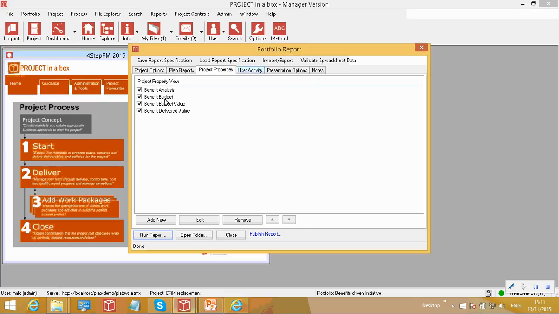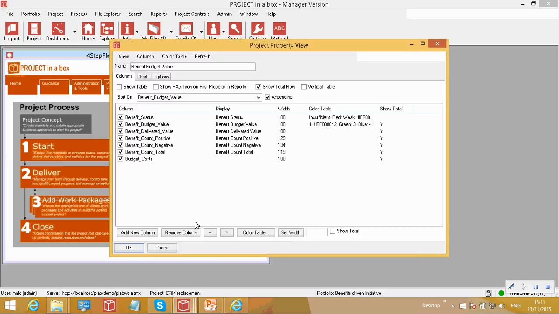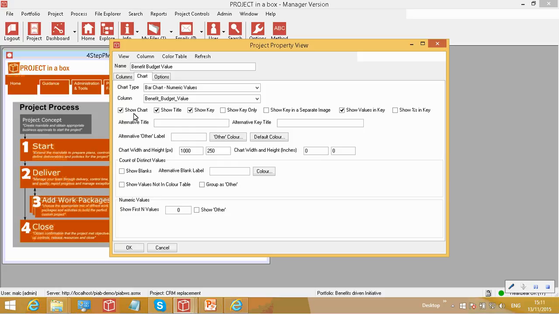So let's go and have a look at one of those. We've got benefit budget value here, and we can see we've got a chart running which is doing show chart, show title, show key, and we've got values on the key. We don't have percentage on the key on this one, and we're not doing key as a separate image. If we were doing key as a separate image, it would create another identical image below with the key dedicated to that. So if you have very long project names, you can still fit them in nicely. So that's some extra options in here, just a little bit more flexibility about how you lay out this content.